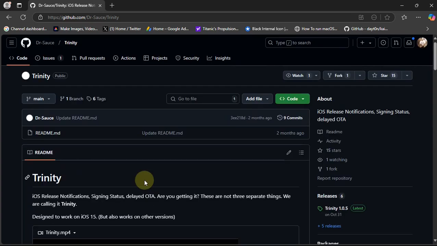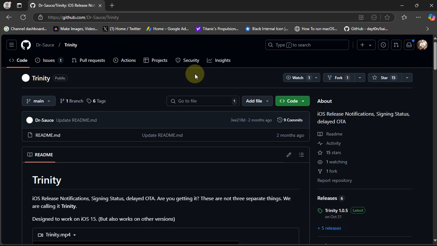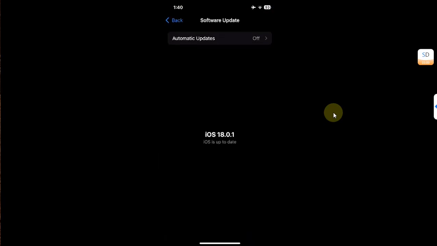It works without a jailbreak, and you can do this on device. A computer is not required, and it is designed to work on iOS 15, but I have tested it on iOS 16 and iOS 18, and it worked really well. Now let's open the same official GitHub page for Trinity and see how we can install it and use it on device. My device is indeed on iOS 18.